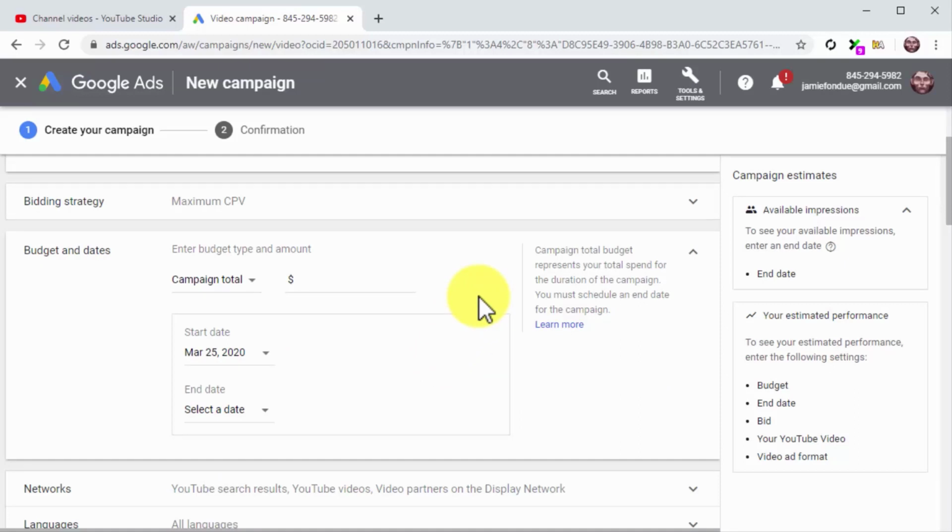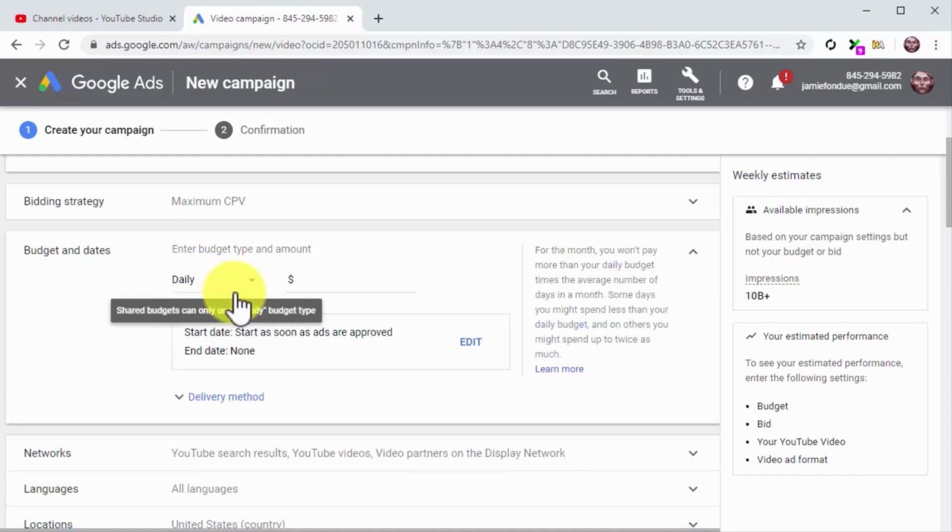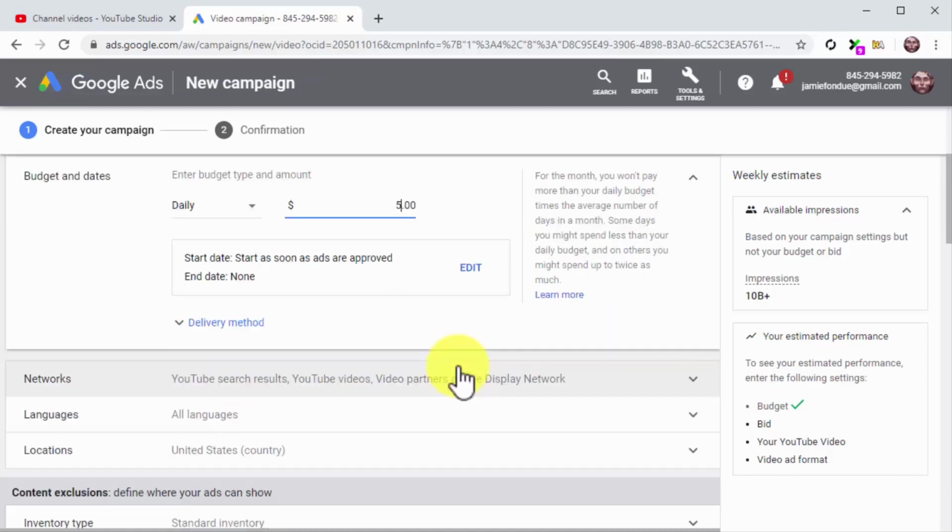Here you are going to enter your ad spend and your schedules. Start by clicking on the budget type menu button and select daily. Now enter the amount you want to spend daily on ads. You can start with a low number, such as $5 or $10, and can scale it from there. By default, your campaign is set to start as soon as ads are approved with no end date. But you can edit this schedule if you prefer to launch this campaign on a later date.